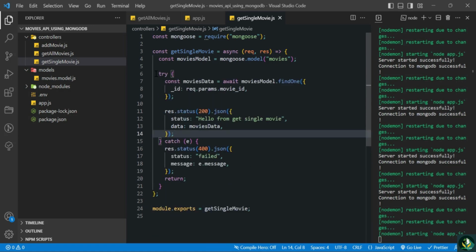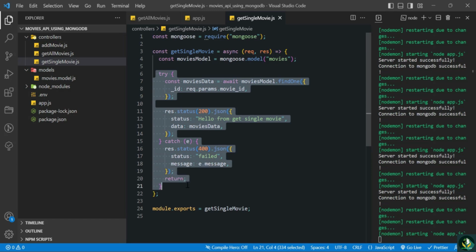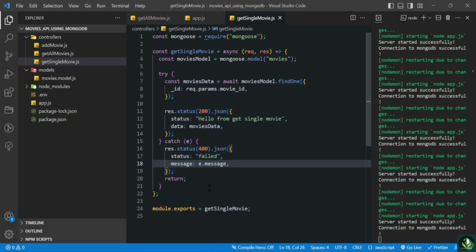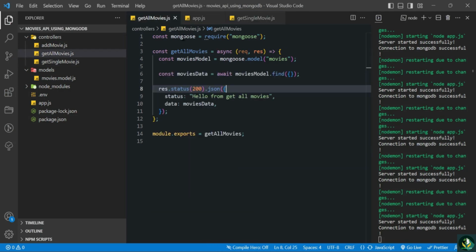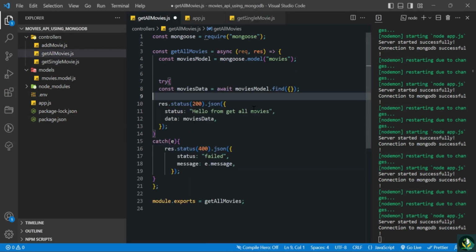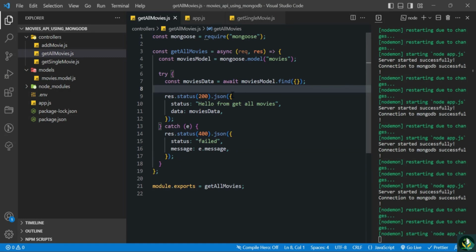So you can wrap your find and find one code with this, but it is not super important, but staying on the safe side, let's do this anyway. We need to do the same for find as well. So go ahead and wrap your code with try catch in get all movies as well. This is how it should look like, and let's save the changes.